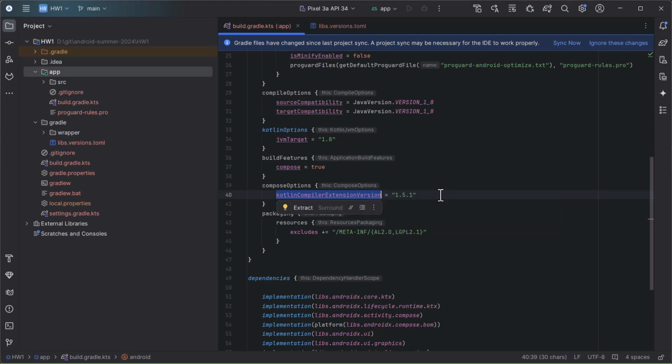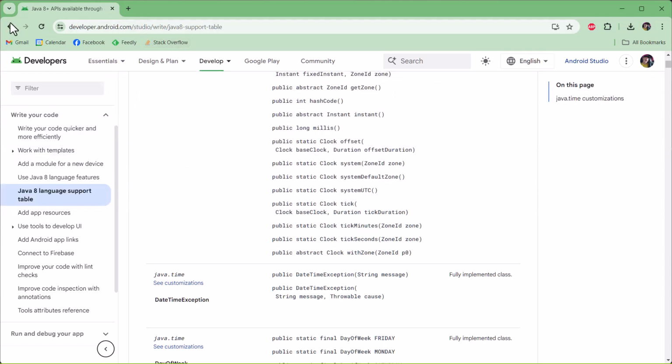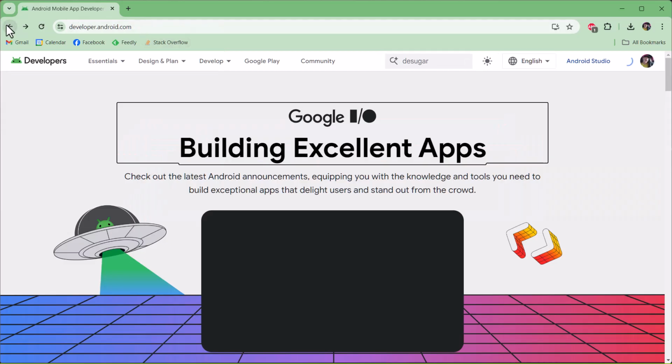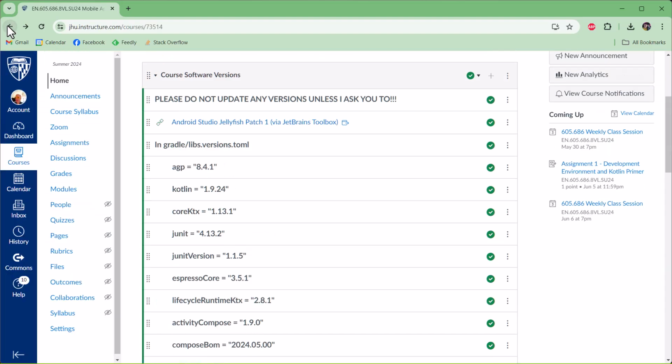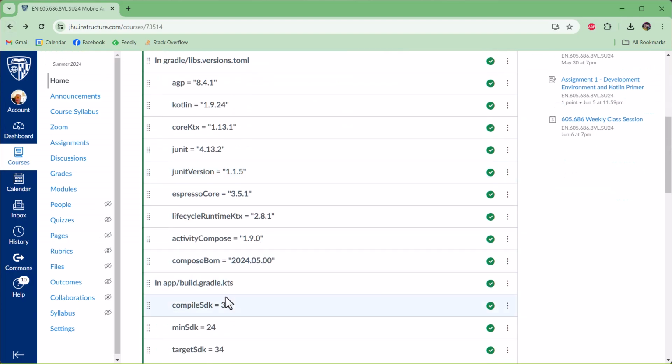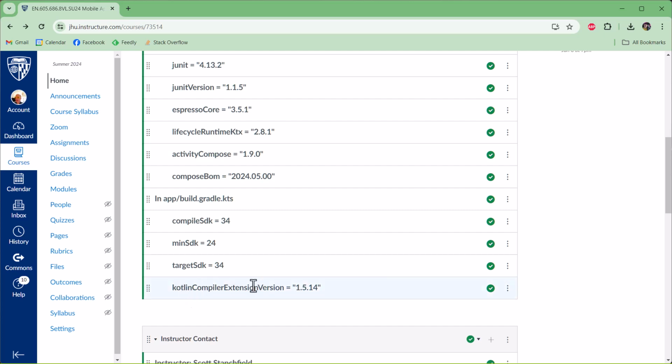Now, this isn't going to be too big a deal. I think starting with Kotlin 2.0, it's automatically taken care of. But up through 1.9, we have to pick a specific version here. And if we come back to Canvas, we'll see here that I have Kotlin compiler extension version 1.5.14. It's really important that you match these up.